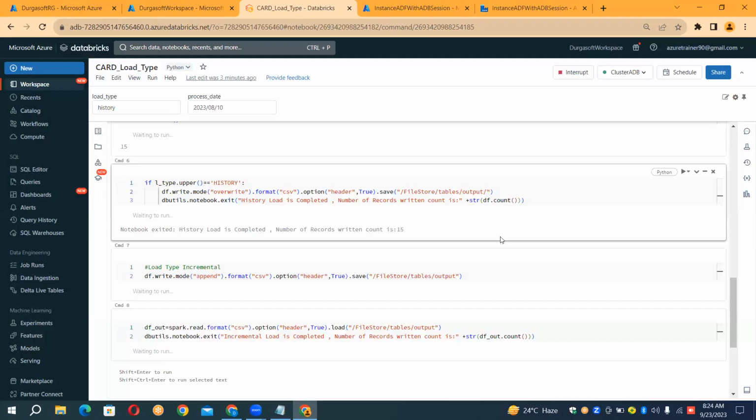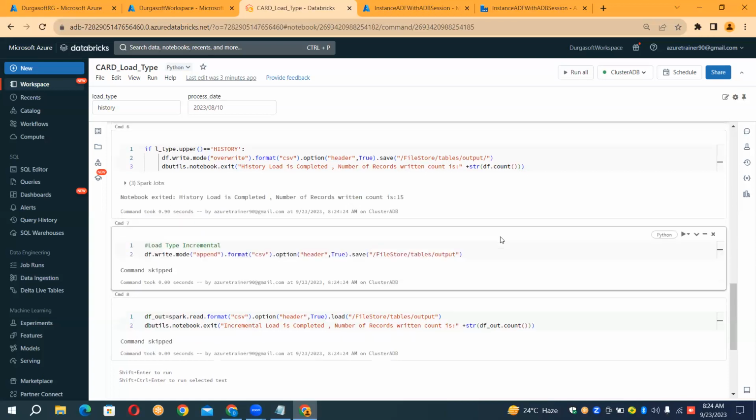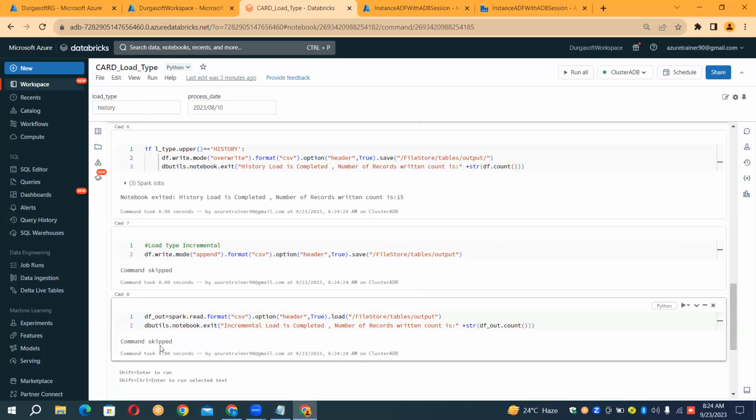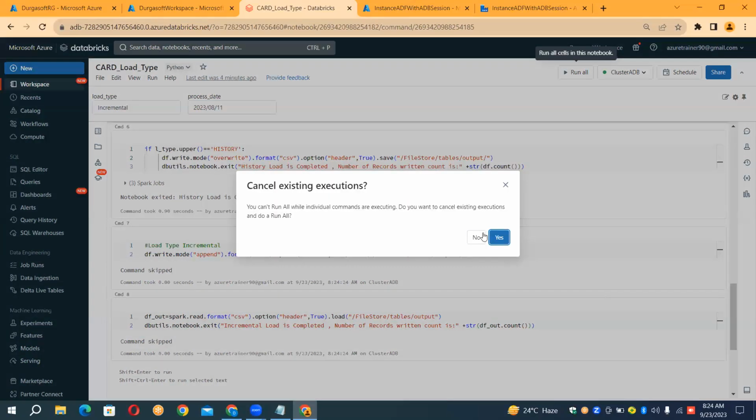See, I'm running all the cells, but this is skipped because it's history here. This is skipped, and now this is executed, and the count is 15. Am I right? This is also skipped. Now what I will do is, for the 11th, I will make it incremental. Tell me now, guys. Incremental. Am I right? And now let us run all the cells. See which one will be executed.